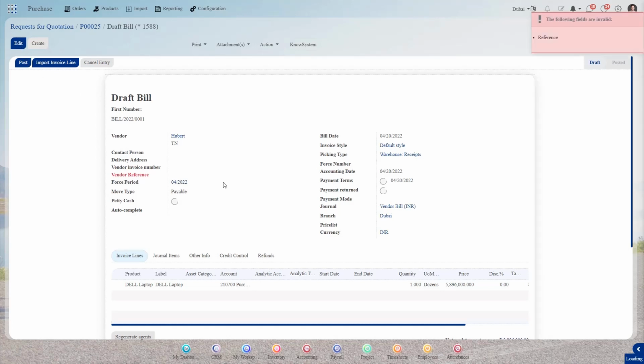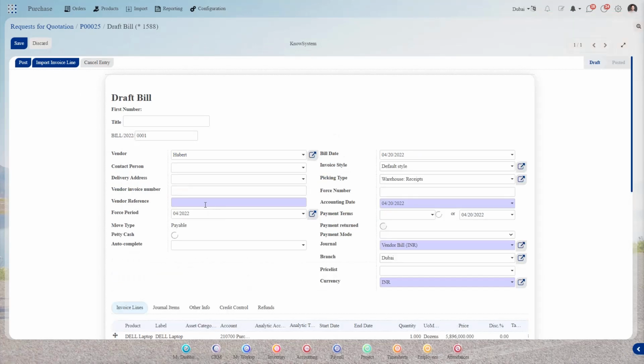So before that, I need to add a vendor reference here. So I'm going to add an old inventory bill. Okay, so this is an example or a sample bill. So I'm going to post it.